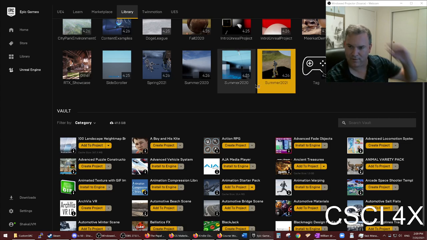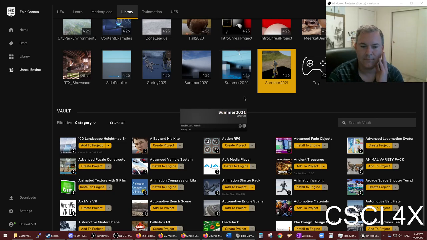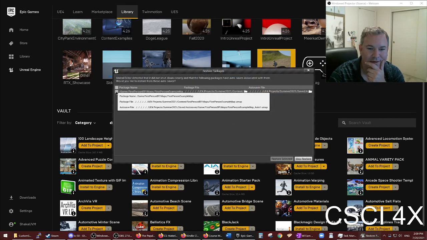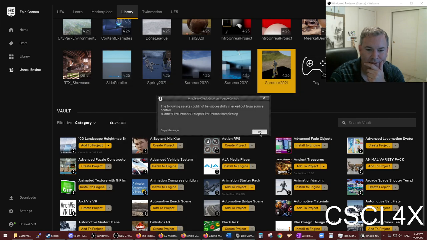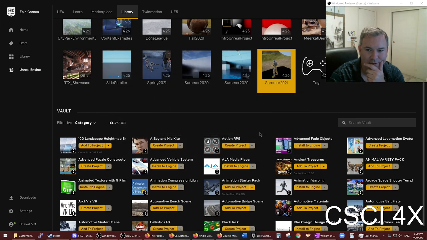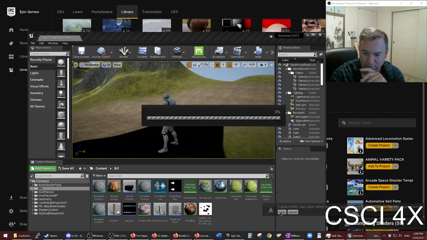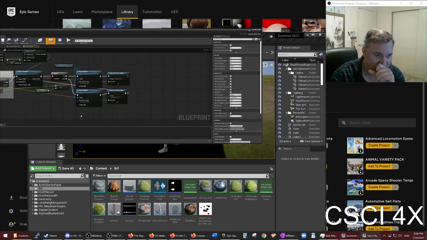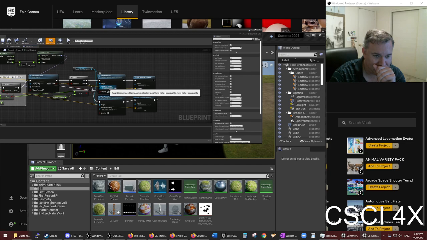I wonder if it was the animation that caused it to crash. Try running it one more time, see if it crashes again. Did not detect. I had autosaves. Yes, we will restore the selected. Cannot be successfully checked out. Okay, whatever. Alright, so opening up. Okay, so we have all the stuff saved. That's cool. New anim to play.